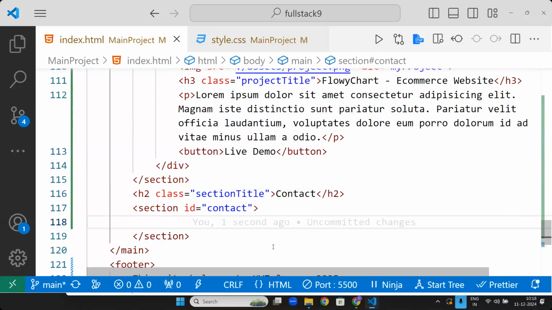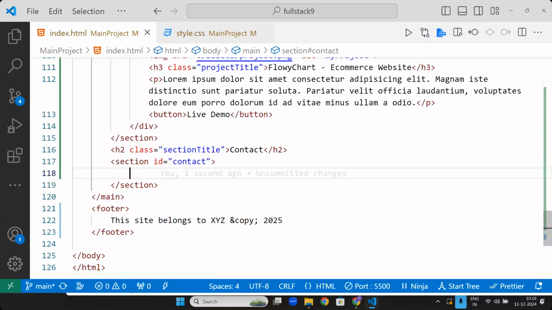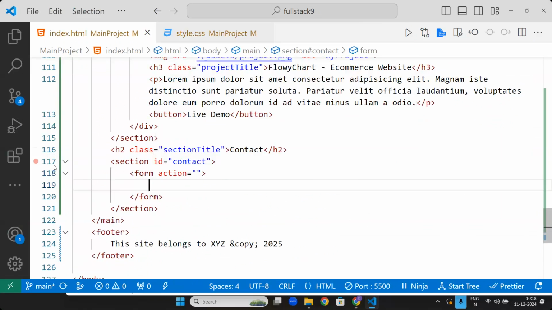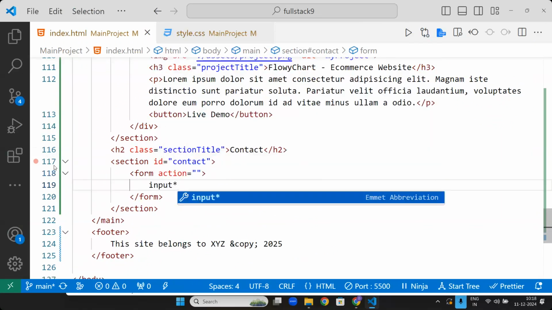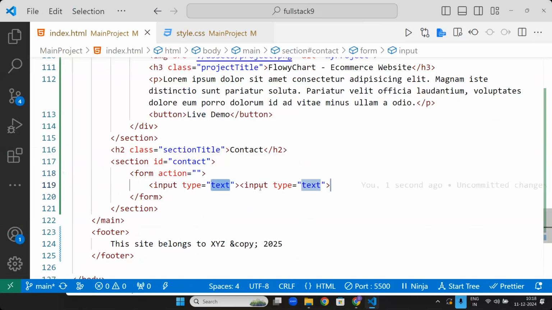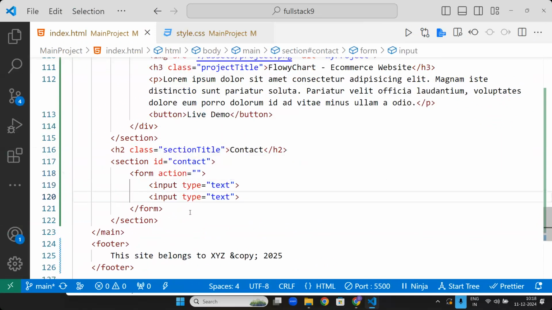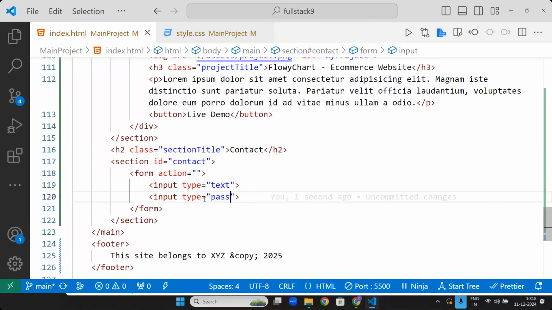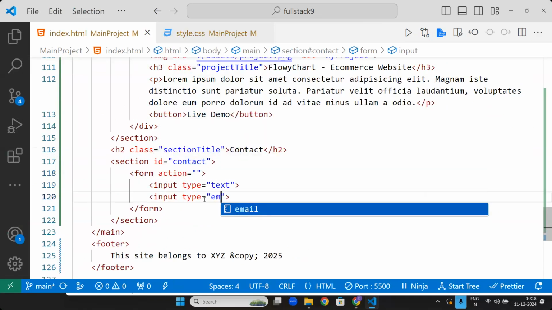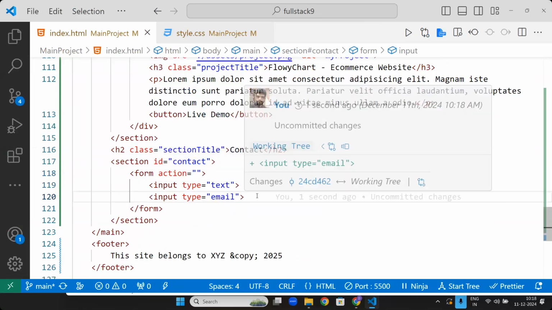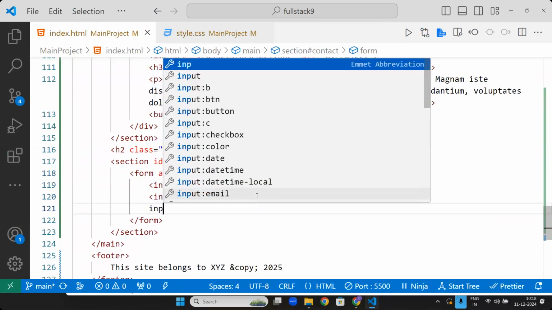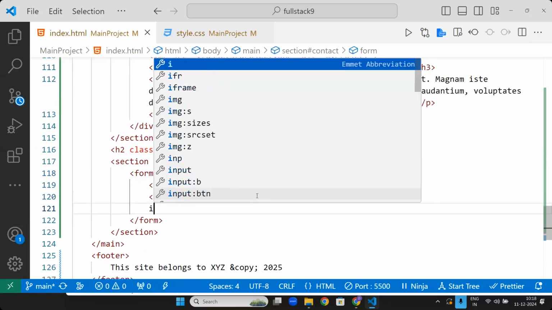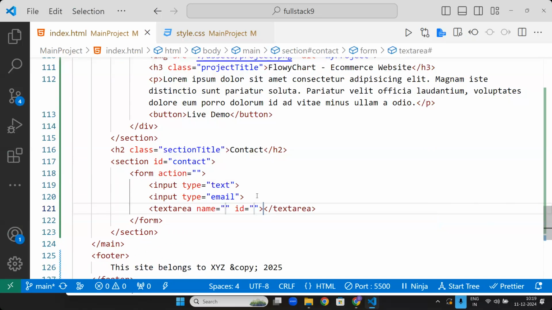Contact form. Contact will be a form, sir. You all know that. Form tag. Inside the form tag, input elements: input type equals text, input type equals password. Oh, sorry, email. Then instead of input type, put textarea, which is a normal text area.